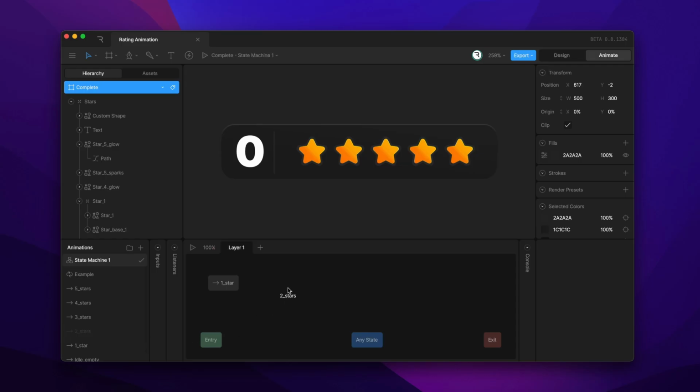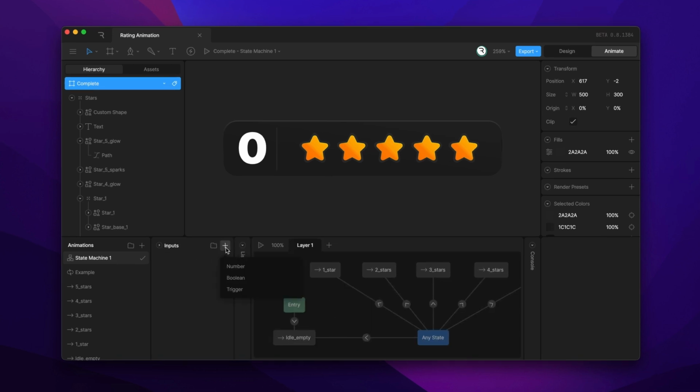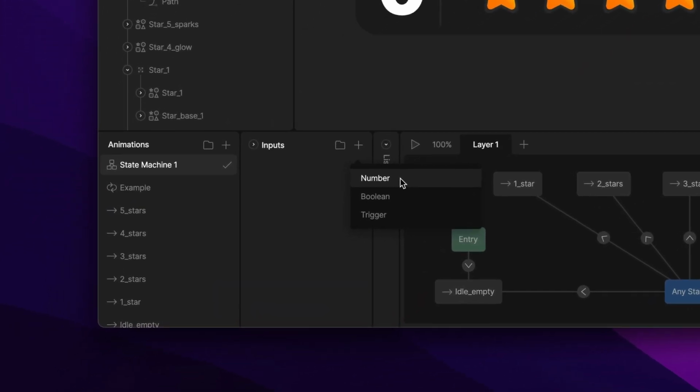Where Rive gets very different is with our state machine. Start by dragging your timeline animations onto the state machine graph. Then, create at least one input to make your state machine interactive. An input is a value that can change outside of your state machine. Think of it as the contract between designers and developers.